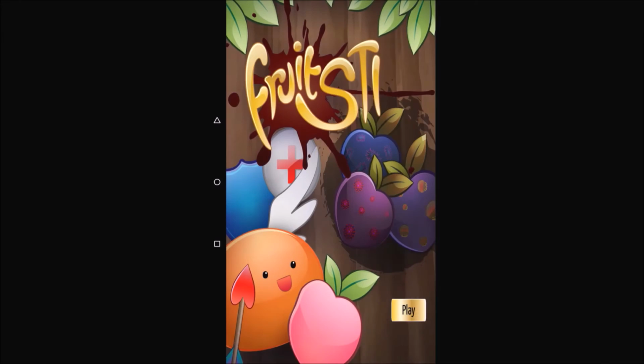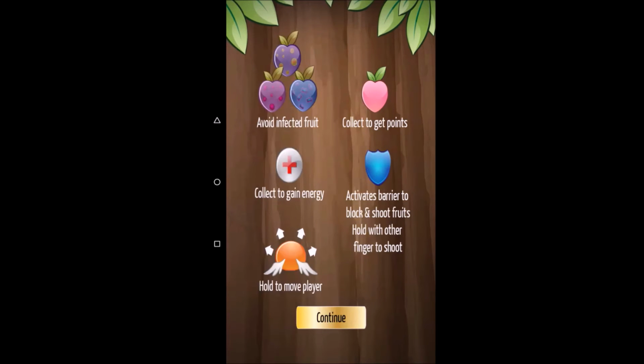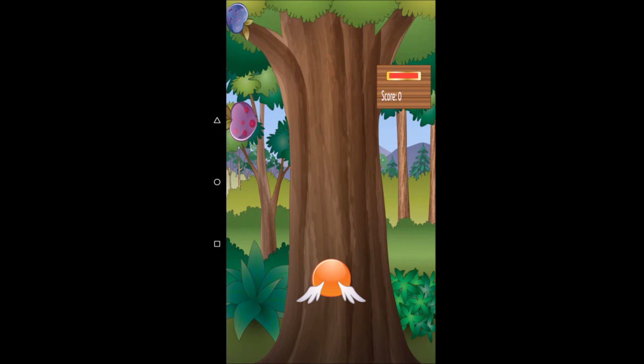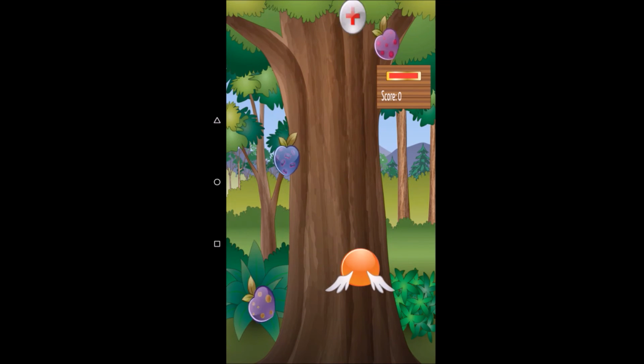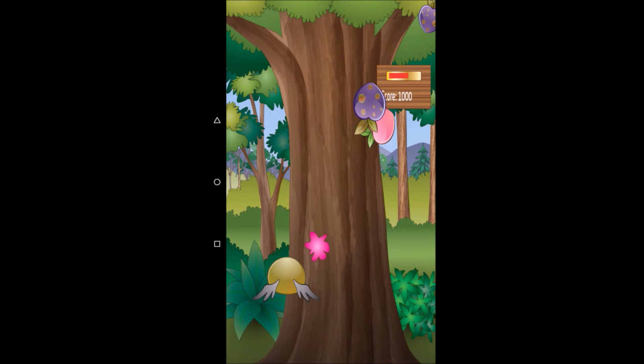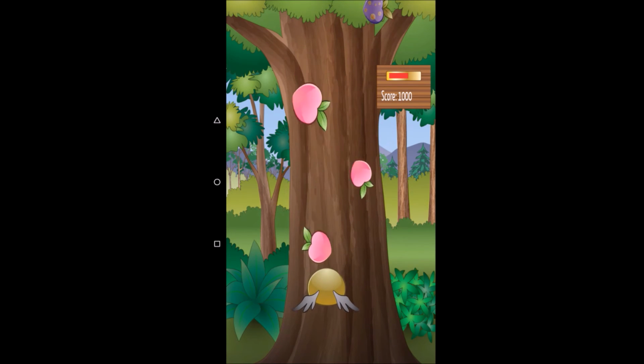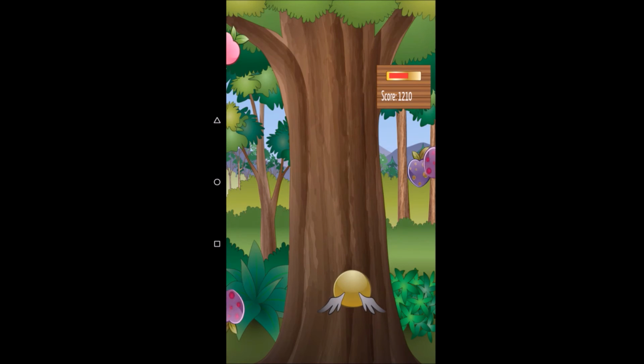The goal of the Fruit STI game is to move your player around the screen with your finger to catch the pink, healthy fruits while avoiding the spotted, diseased ones. Collecting pink fruits gets you points, while accidentally collecting spotted fruits makes your player diseased as well, and eventually ends the game. You can also collect a blue shield to be temporarily shielded from the bad fruits, and you can collect the Red Cross token to gain energy and be healed from the diseased fruits.